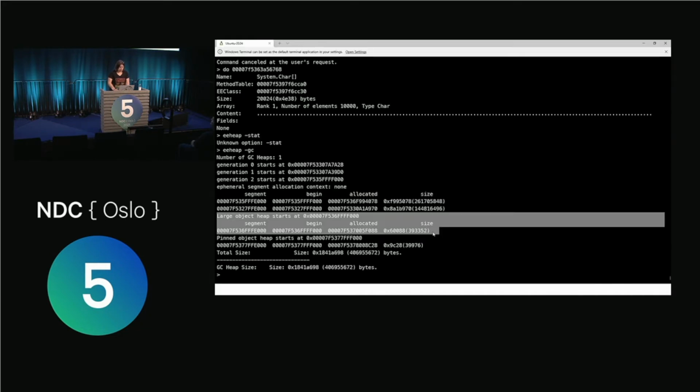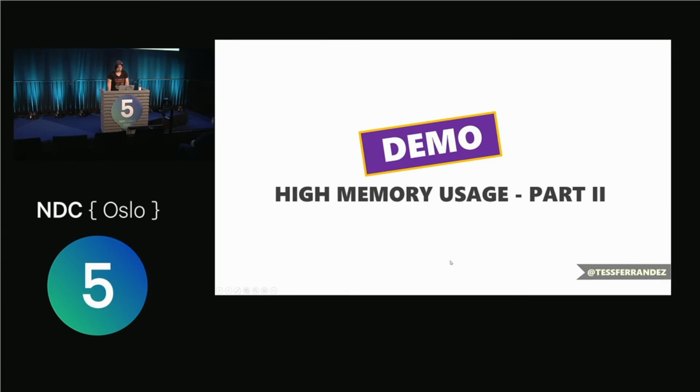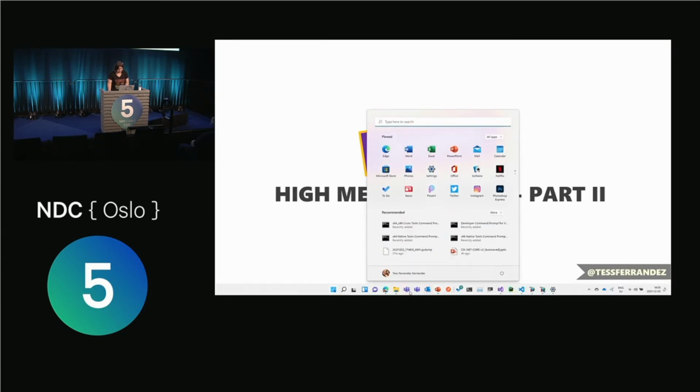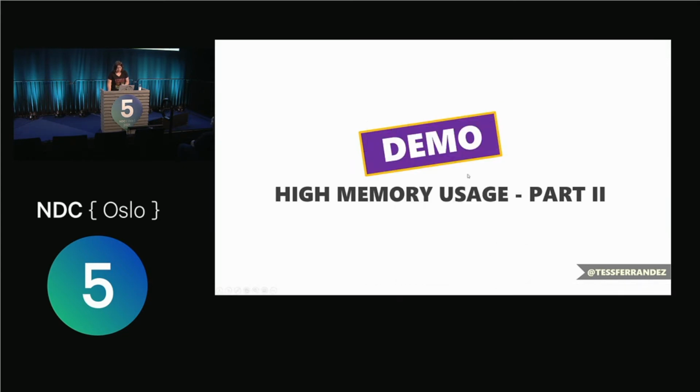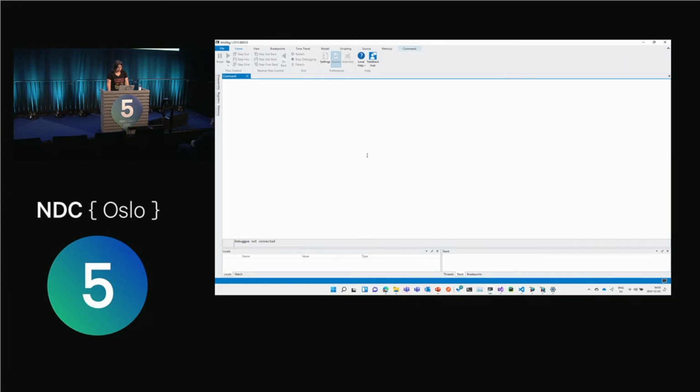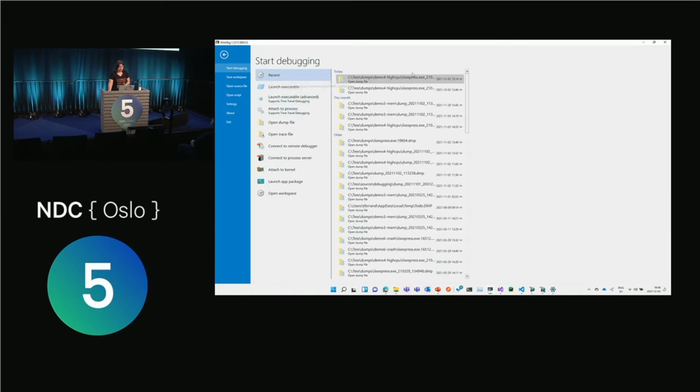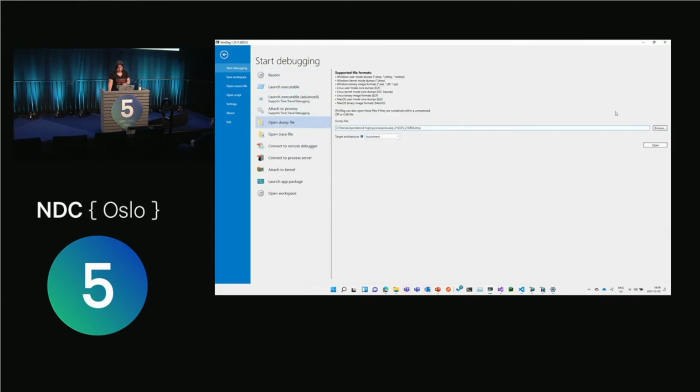So let's have a look at another memory leak and how to troubleshoot it that happens to be rooted in something slightly different. In this case, I've captured a memory dump, and I'm going to be using WinDBG instead. WinDBG is a native debugger that you can download from the Windows Store, or you can also download it separately if you want to. And this is a tool with which you can debug, not GC dumps, but full dumps. So let's see, open up.